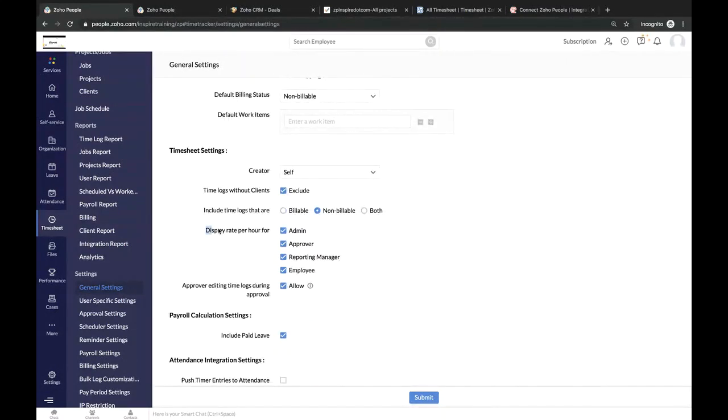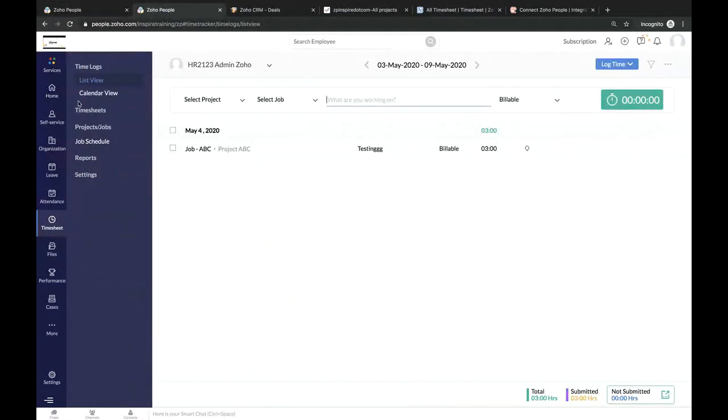Then you can see rate per hour. Rate per hour is a very interesting part, because some companies will not disclose the rate per hour for an employee in the timesheet, because they might be getting a different amount from the client, and they might be paying a different amount to the user. So if you want to hide the rate, or if you don't want to disclose it, we have an option here.